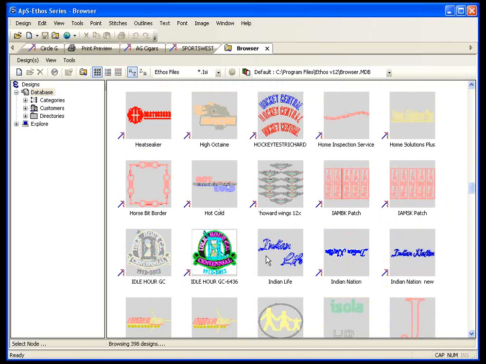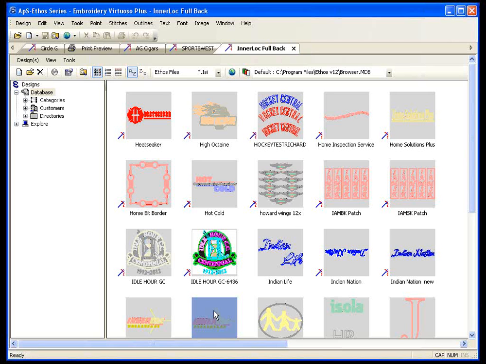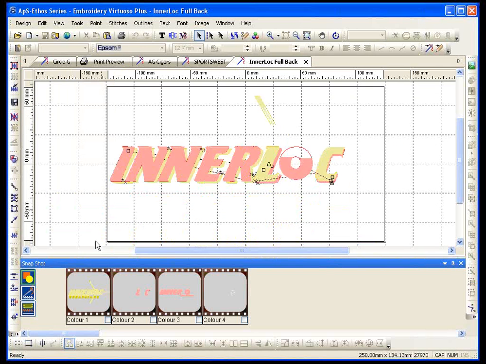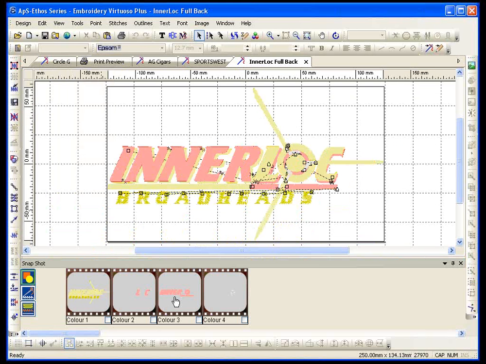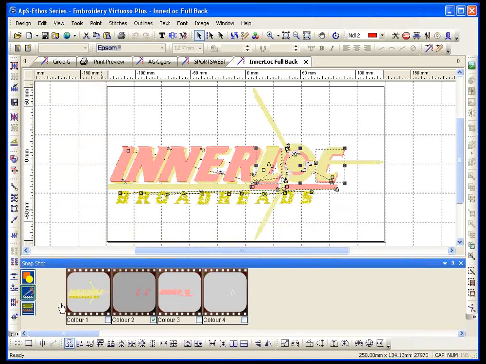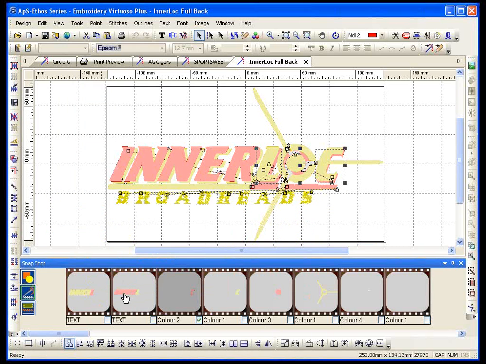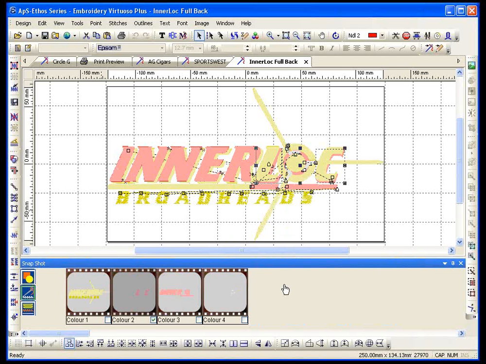Let's see. Okay, let's try this one. Now, here we go. This is a good one. See how here it's going to show it section by section, and it's going to show the color change. Okay? If I don't show the color change, it's just showing them all as the same color.